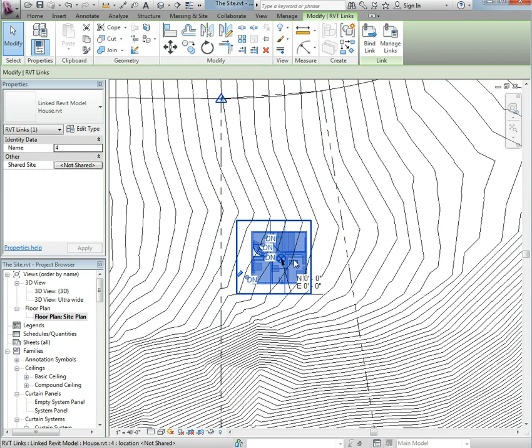On the other hand, if the position of the house relative to the survey point in the house file was already correct and the house was in the wrong position here, we could acquire the shared coordinate from the linked house and the house would just sort of jump to the right spot. At least I'm pretty sure that's the way it goes. Maybe it moves the survey point. I can't really remember right now. At any rate, we're going to hit publish.